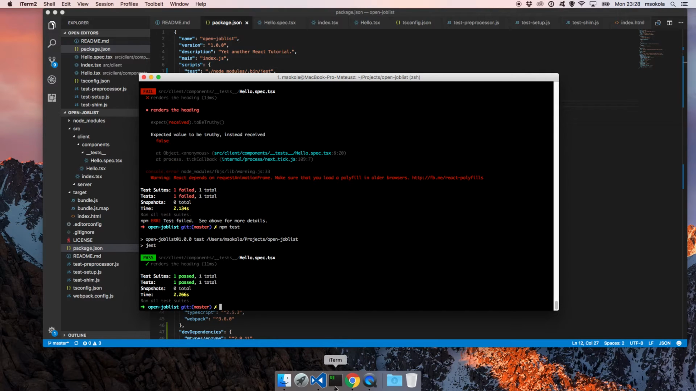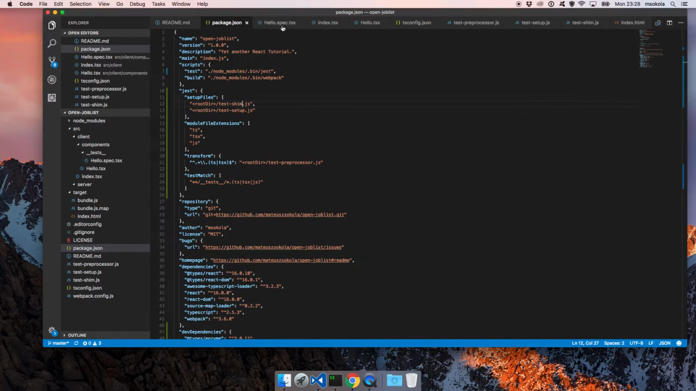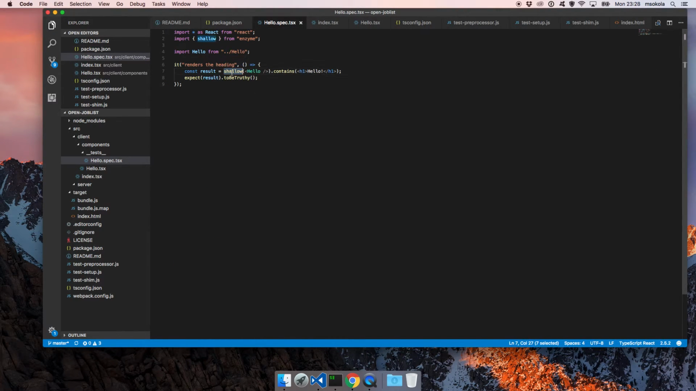Now we have our test running without any problems. I know I'm going to talk about shell rendering and stuff like this. We'll talk about this later. I just wanted to show you how to configure it in this video tutorial. I promise to record more explanation in future videos.